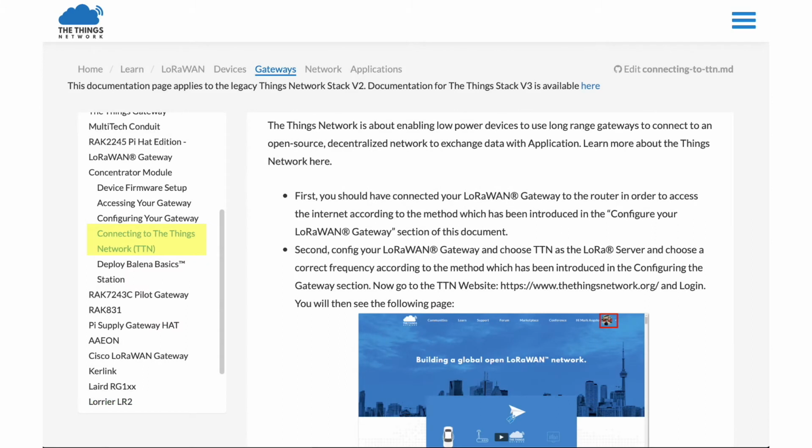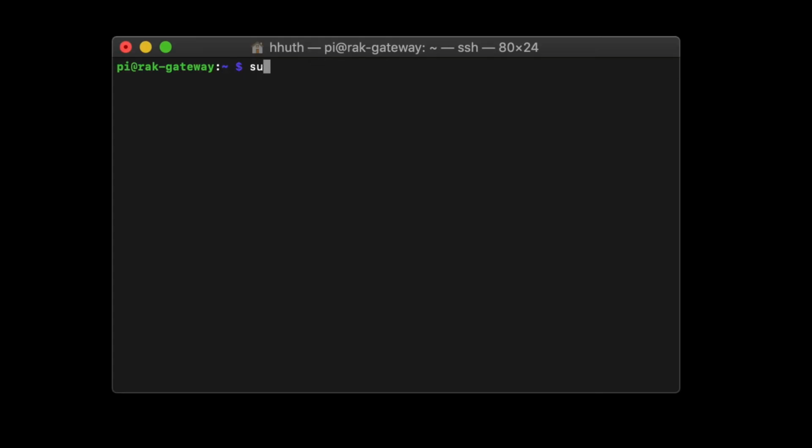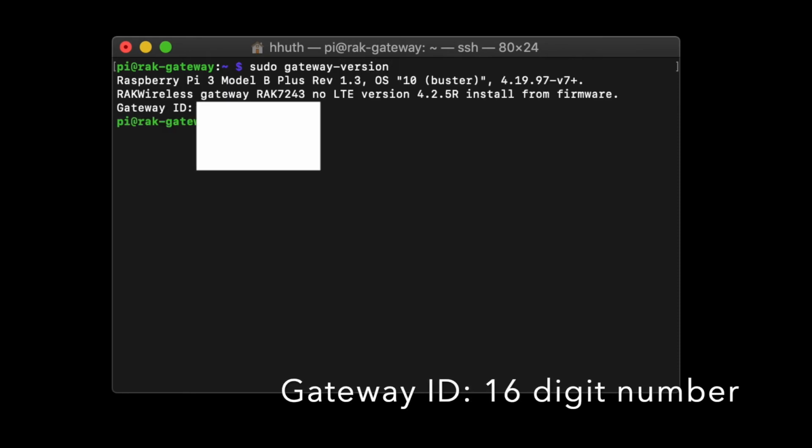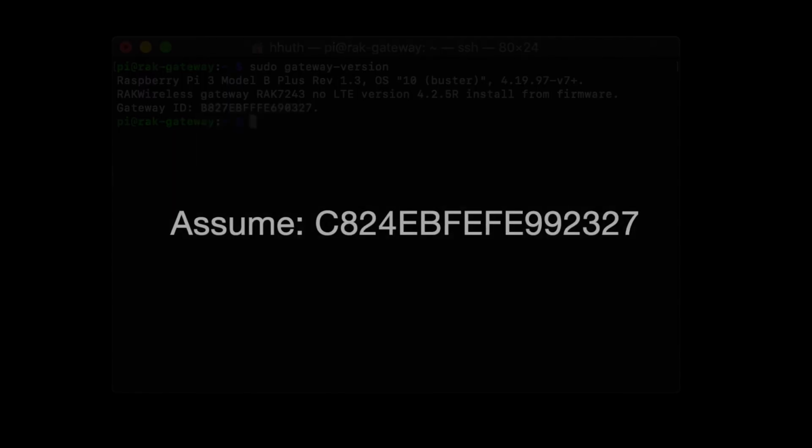Next, we need to connect our gateway to the Things Network so that it's visible by our remote applications for receiving data. So to get the unique ID for my gateway, you just type in sudo gateway version, and it'll give you a 16-digit number, which you'll need for the Things Network website. And for the purposes of this demonstration, let's just assume that this was the number that was reported back.